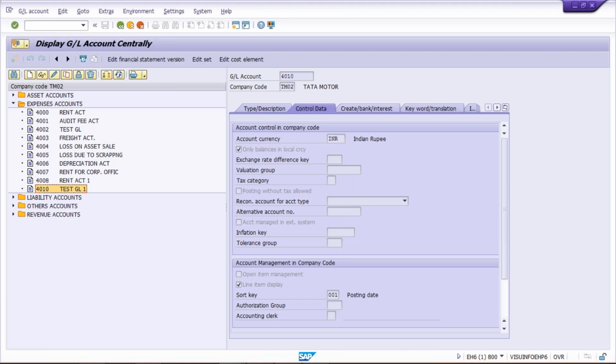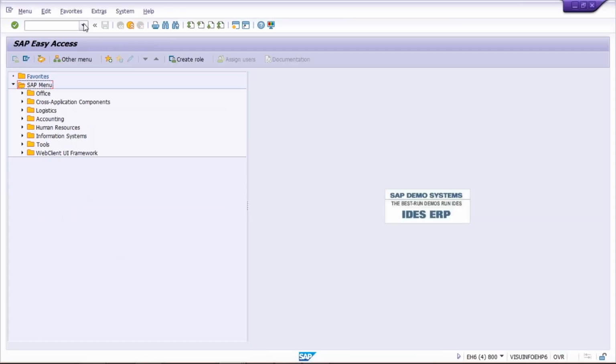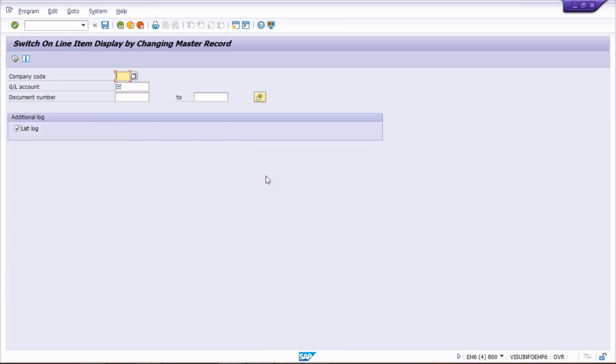Now what next? The next step or next activity is to run the transaction code FAGL_ACTIVATE_IT. Okay, FAGL underscore activate underscore IT. This is the transaction code you have to run. Just press enter and run this transaction code. So what we have to give: TM02, that is your company code, and then your GL account number, so 4010, and document number.